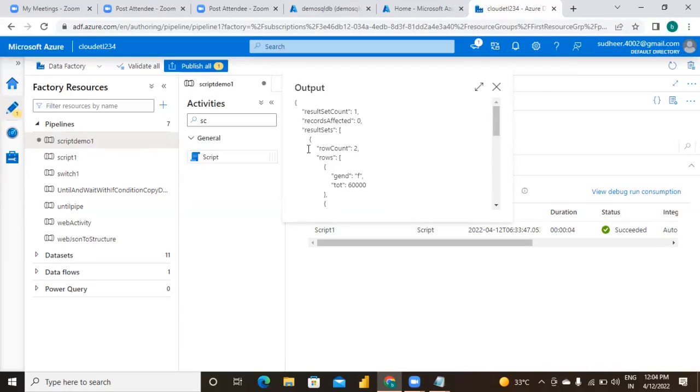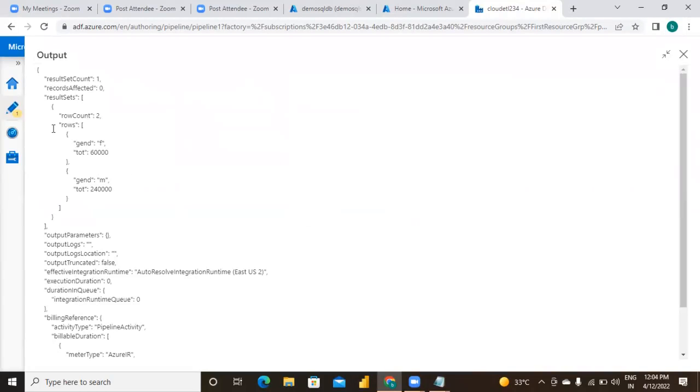In which field is the output produced? Under result set. But under result set, a lot of things are there. Under that, what is the rows type? Understood.